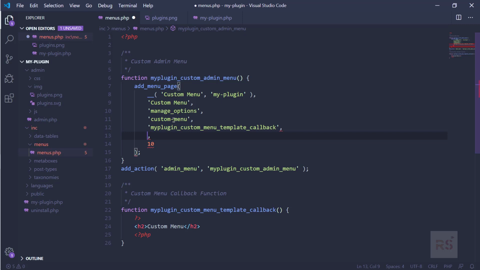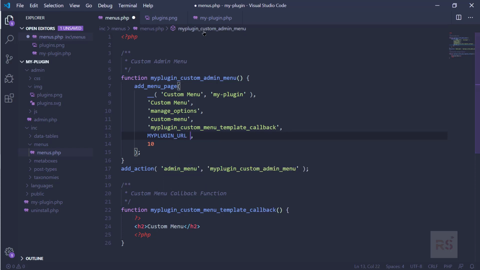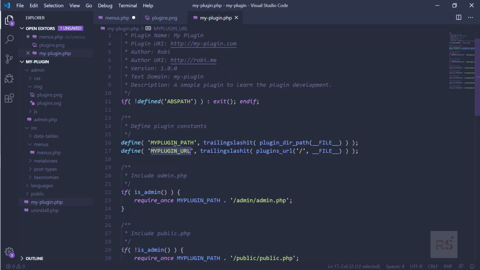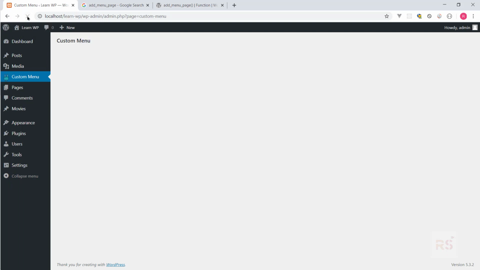So let's add it here. We need to just provide the URL here. So let's say my plugin. We can use this constant, because we have defined this here, so in order to include CSS or JS or any image files, we can use this URL or this constant, and then we need to provide the other locations like admin, I believe we do not need the slash here, admin, and then img, and then plugins.png. So let's head over into the admin again and hit refresh. As you can see our icon has been added.